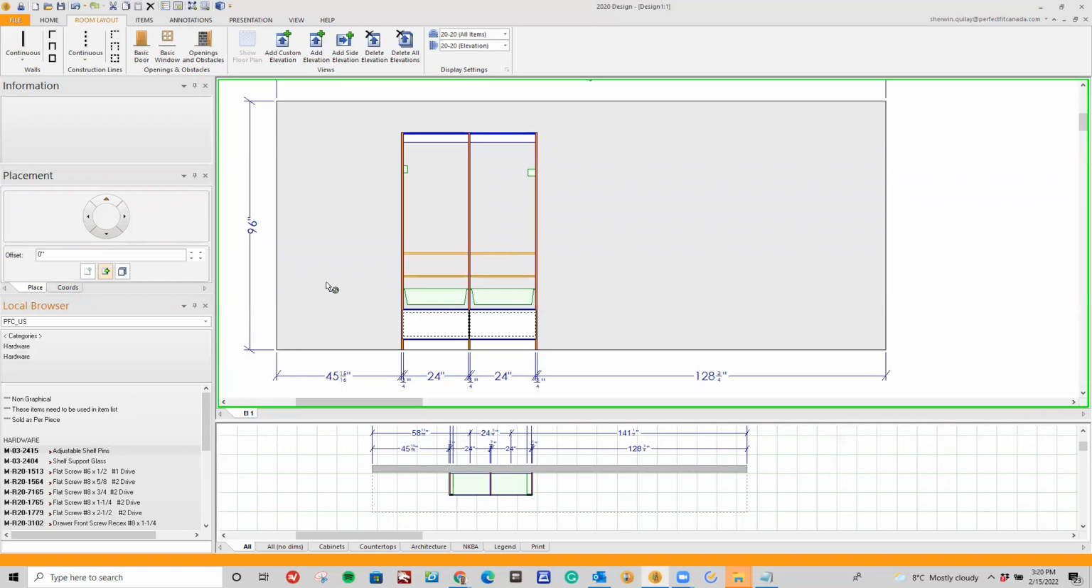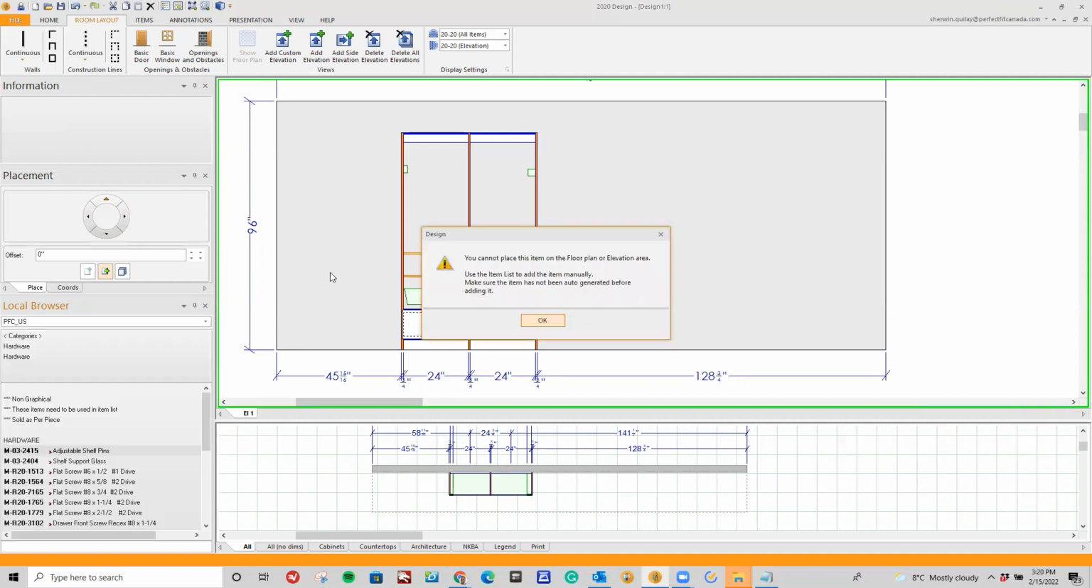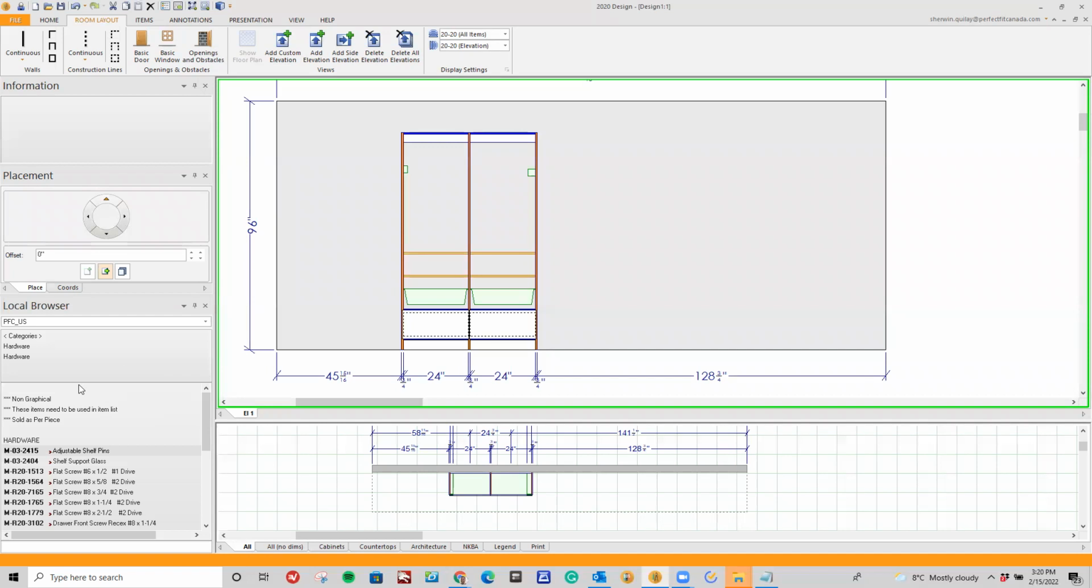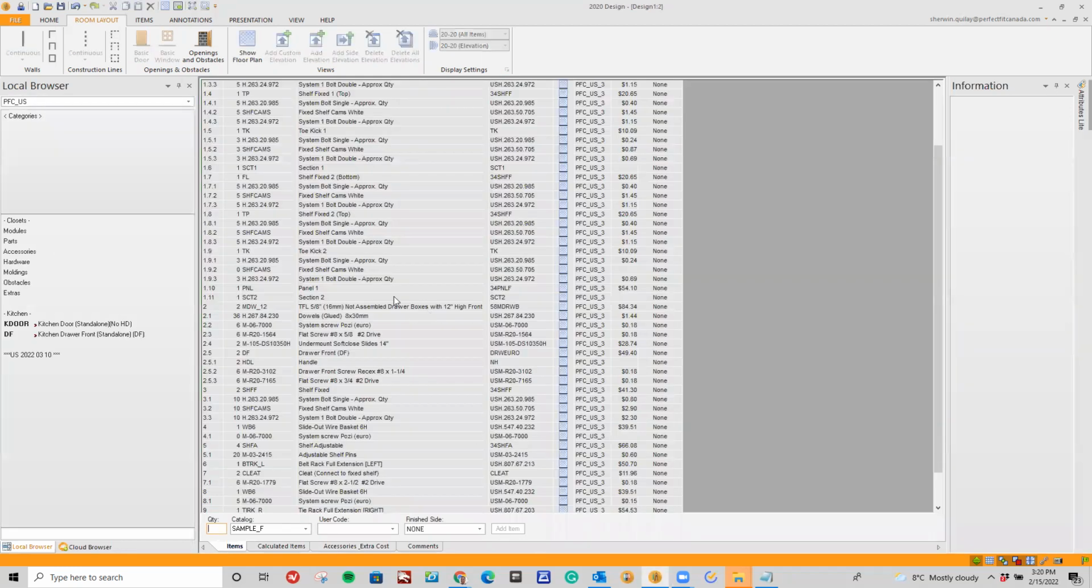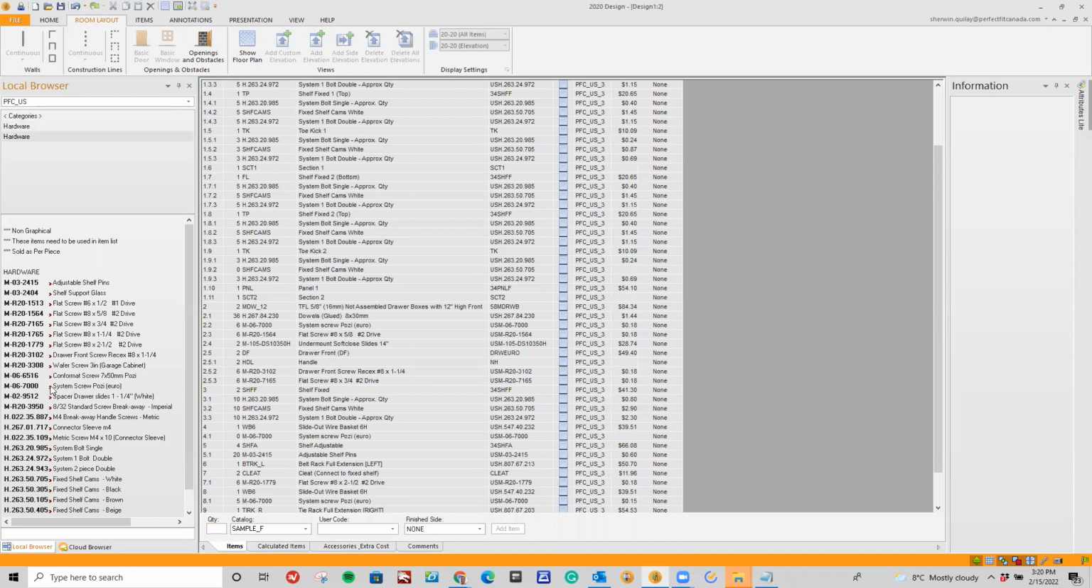If I try to do so, it'll give me an error on my cursor. And let go. A dialog window populates and says you cannot place this item on the floor plan or elevation. Use the item list to add the item manually. So just as the description says, we're going to right click off screen. We're going to select show item lists. And now underneath my item list, I can go back into my hardware and select the appropriate hardware.